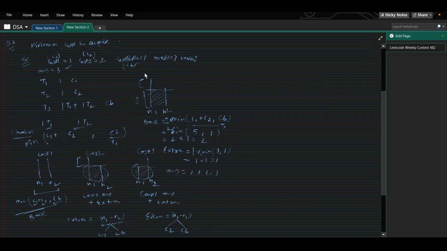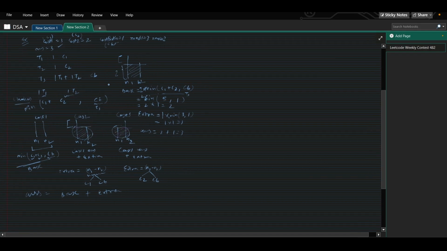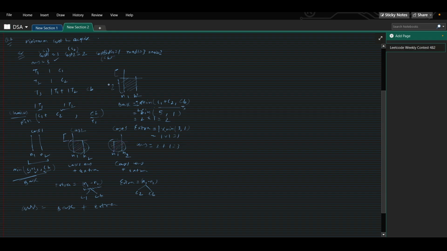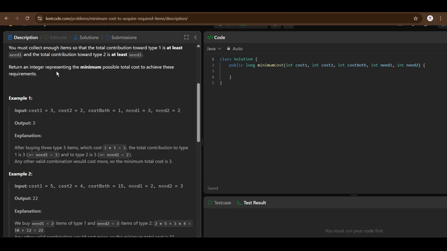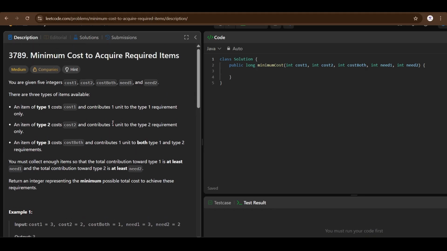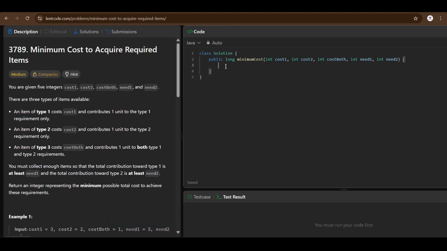For the common part, we will be using the base formula, and in order to calculate the extra one, we will decide based on whether n1 is greater or n2 is greater, right? So let's move on to the coding part of the second solution, right? This is the second part. Let's start coding.